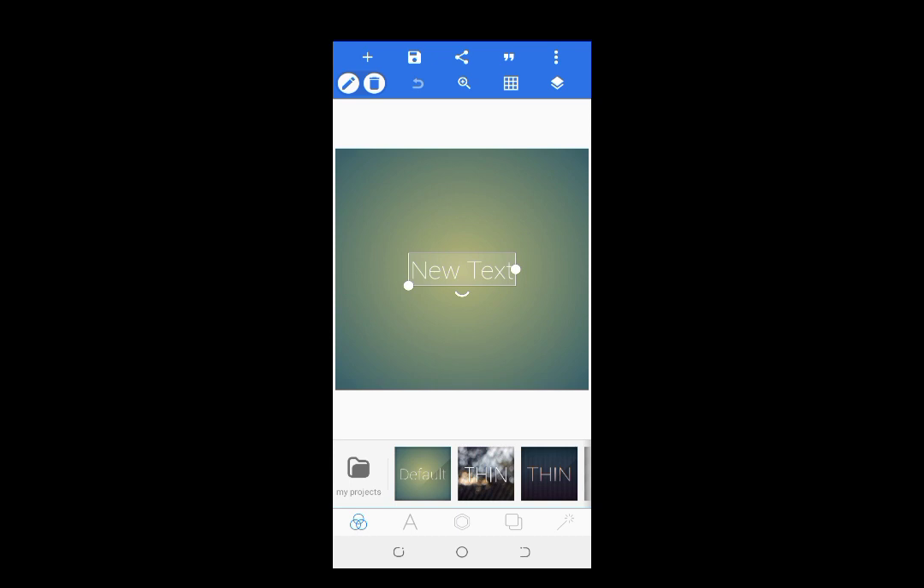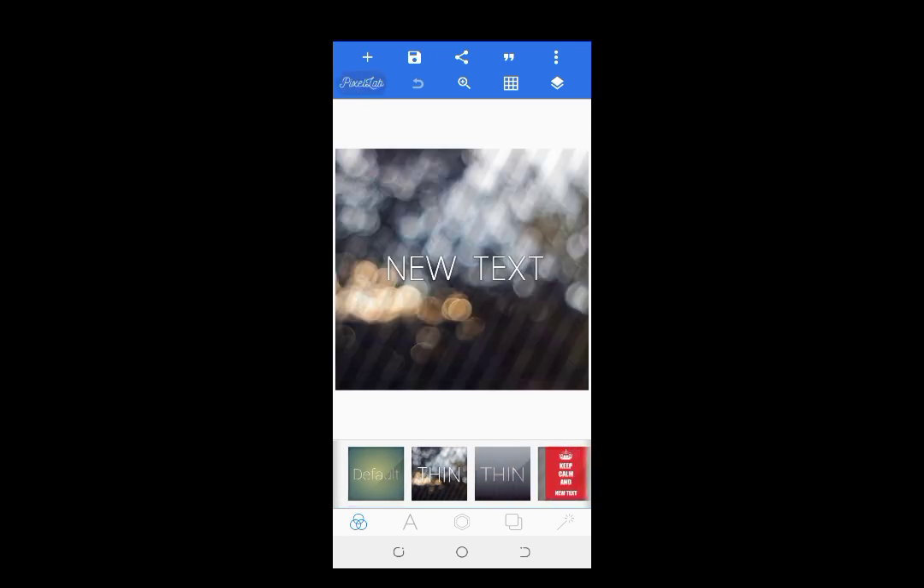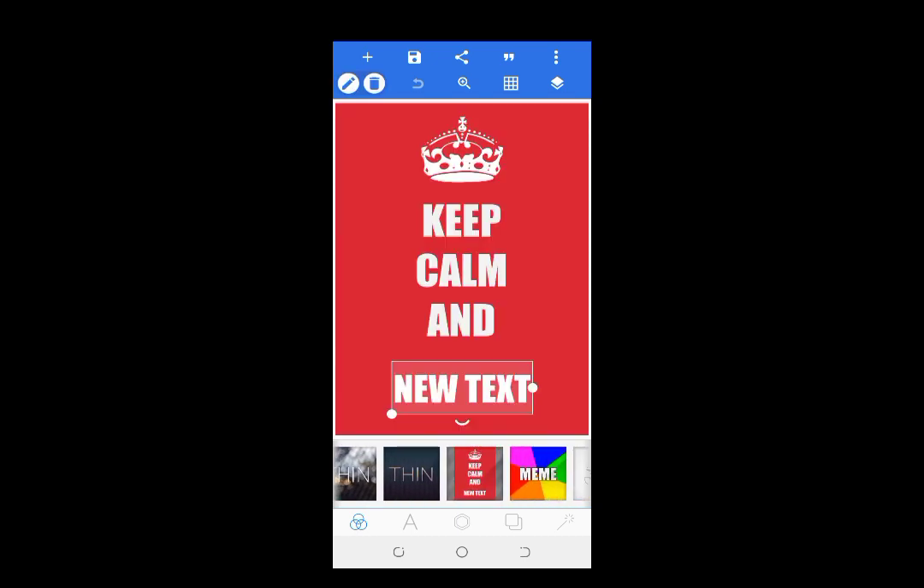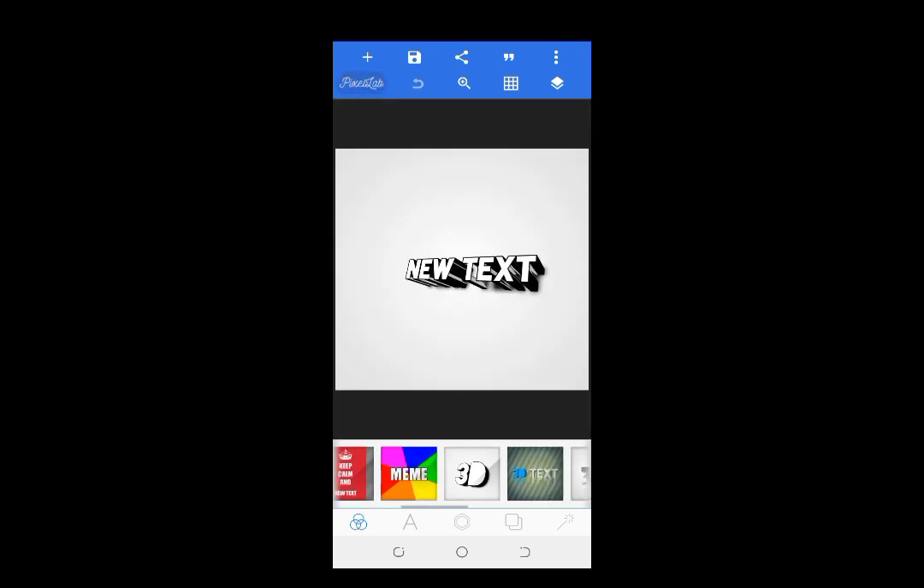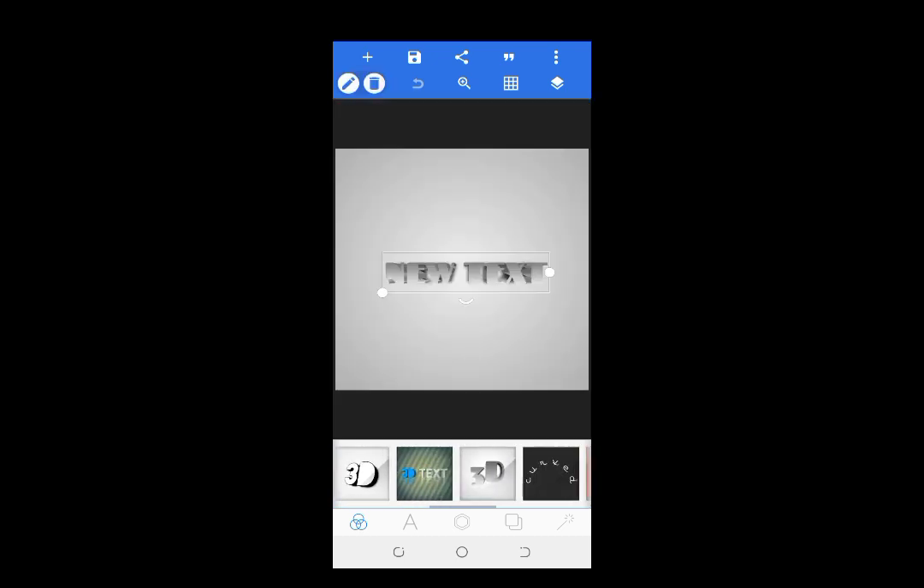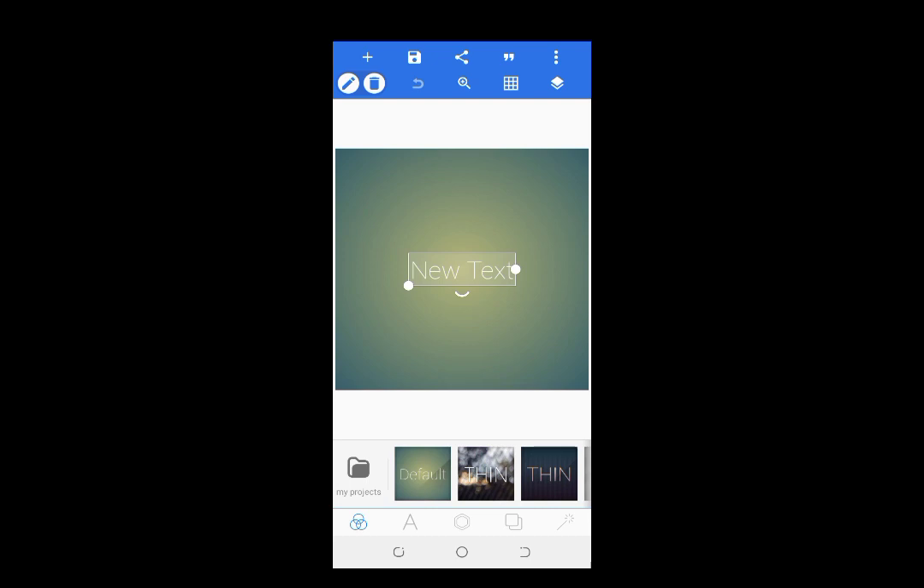Now look at this A sign here. You see this A sign under this default. Now this is a default page. If you want to change it to this, depending on what you want, if you want 3D text and all that, you can change it depending on what you want. So we're going to be using the default page.